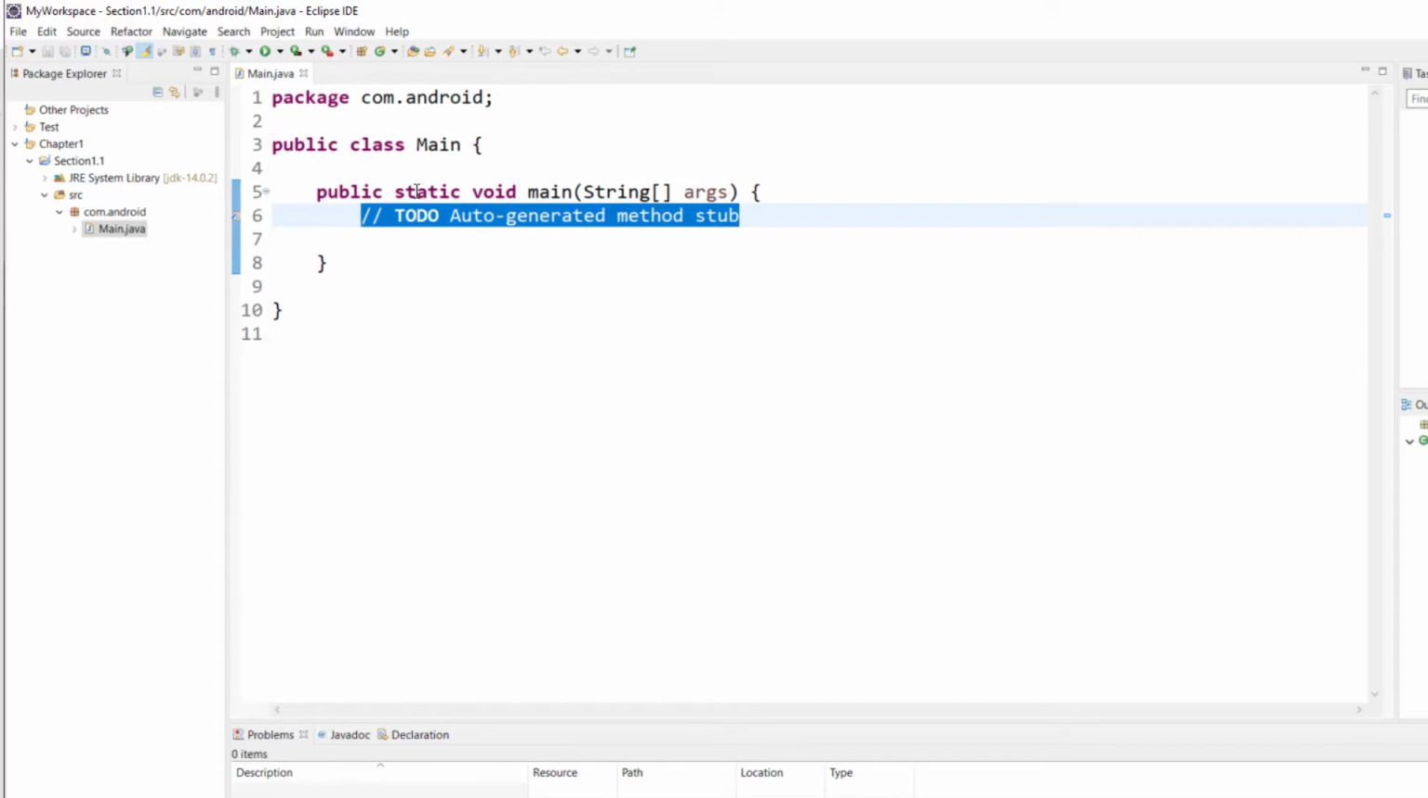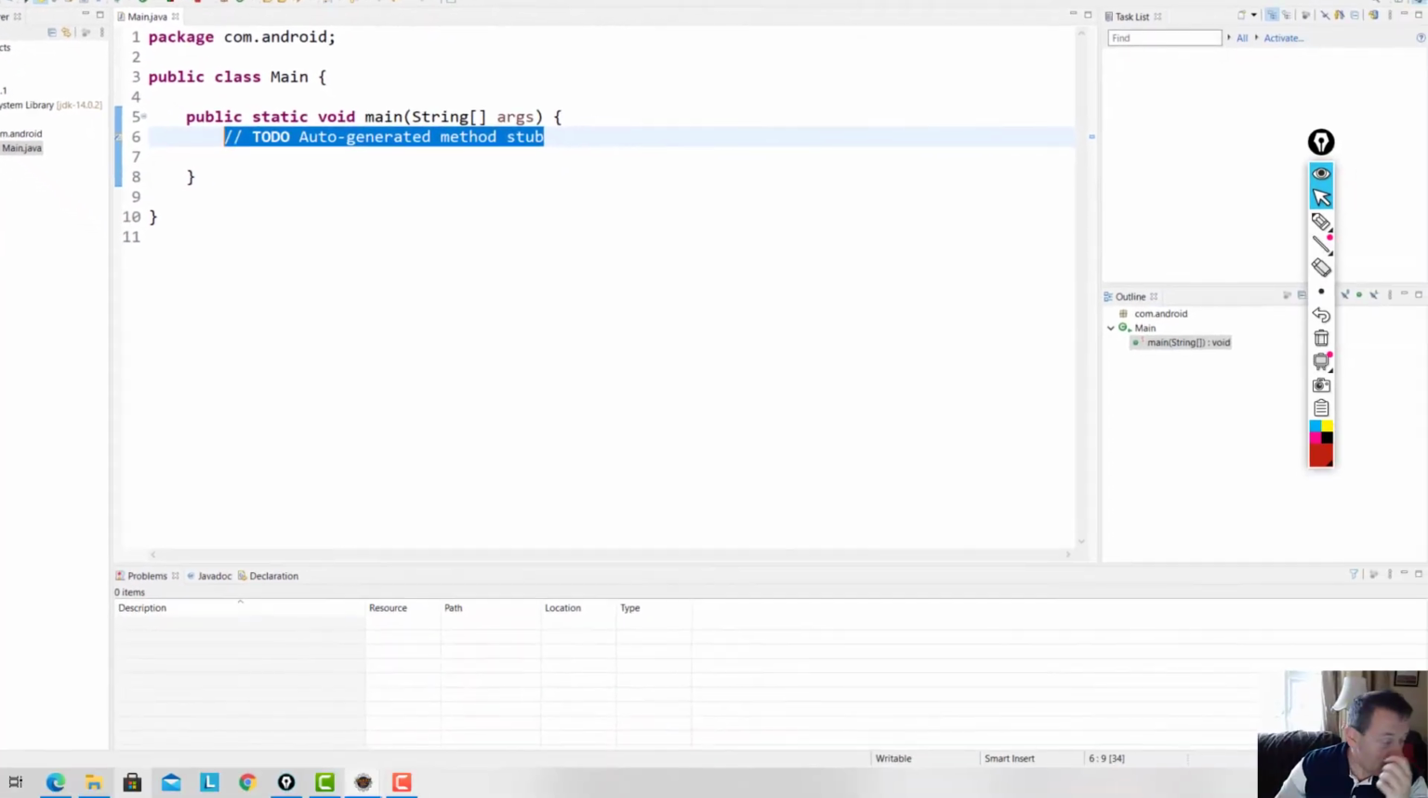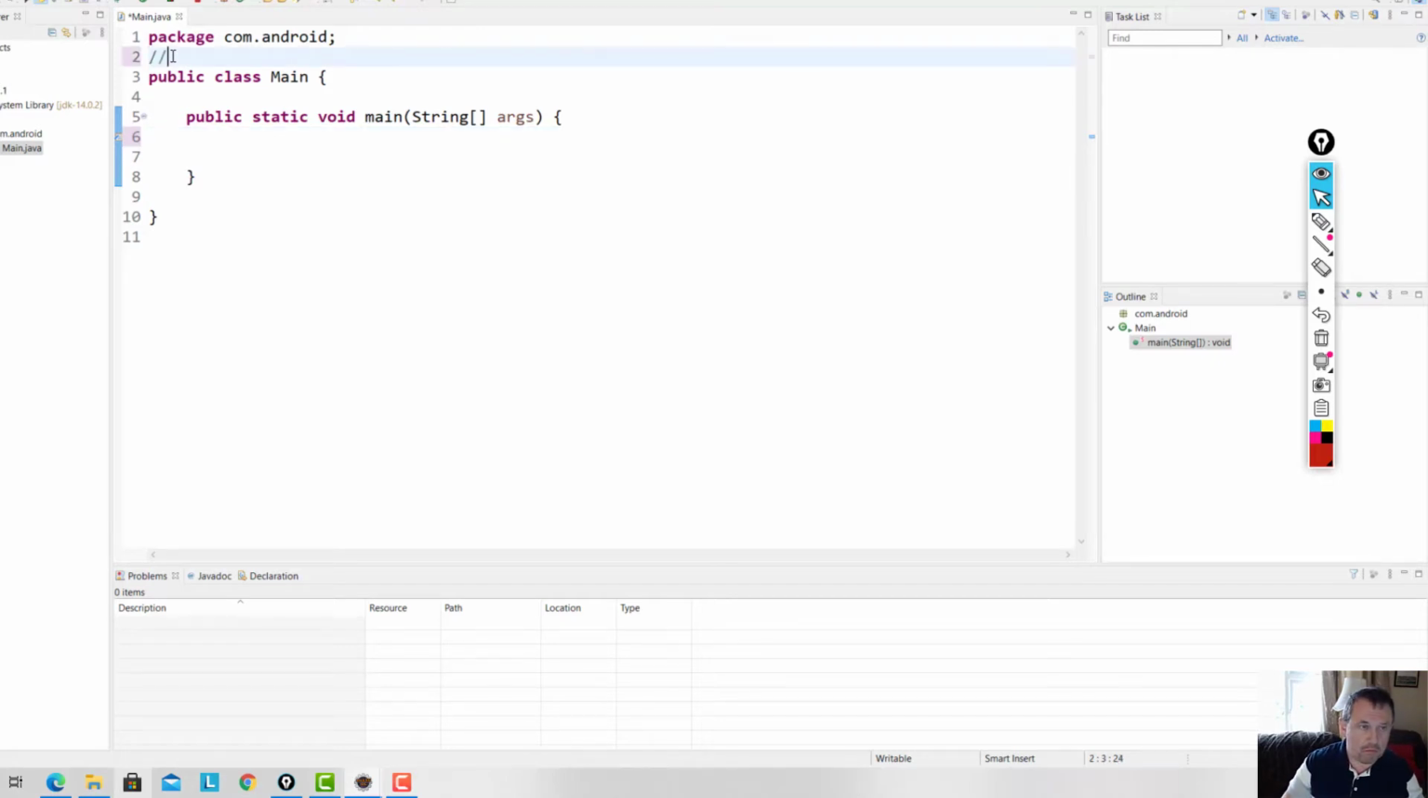So the first thing we're going to do is something called comments. Comments are exactly as it says on the tin. They are ignored by Java. First, I'll show you. You can put comments anywhere. So this is a single line comment.